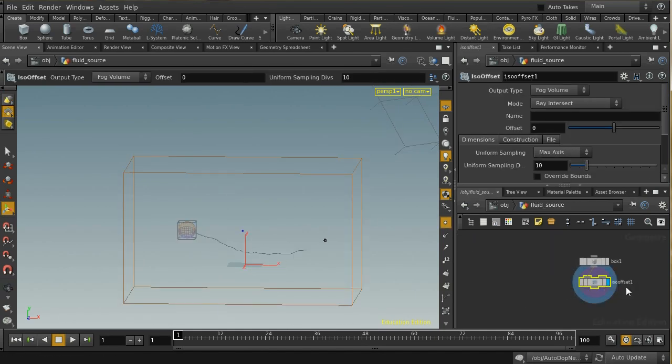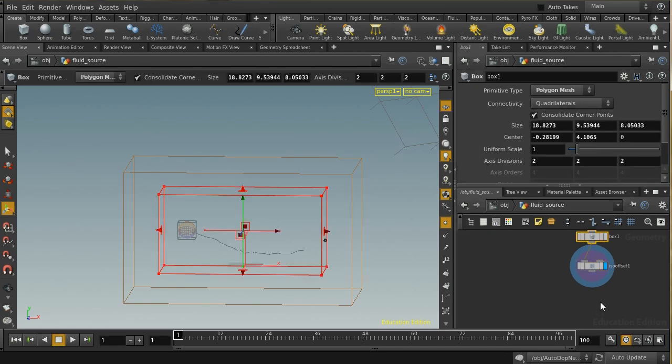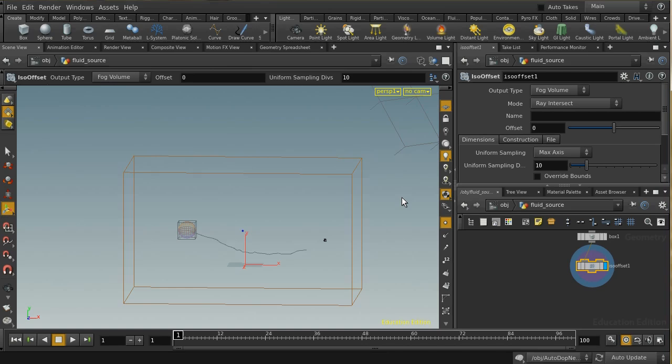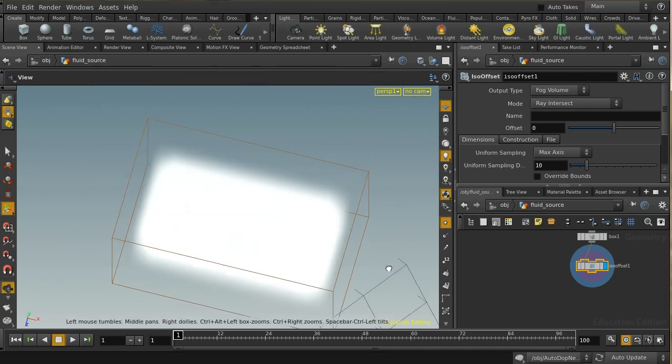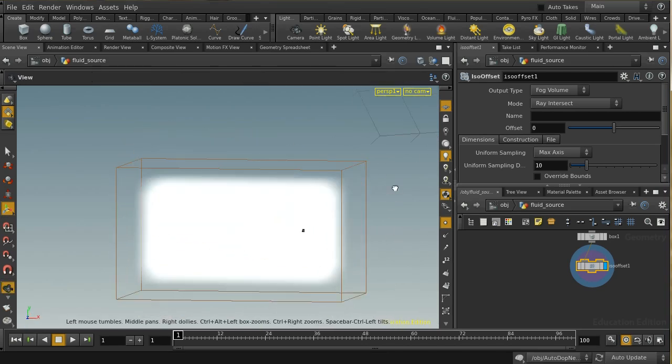So let me go down inside, and we can see that I've just got the box, and I've got an ISO offset that's turning into smoke. The reason you can't see the smoke is because I've got wireframe on. And there we are. That's our smoke.